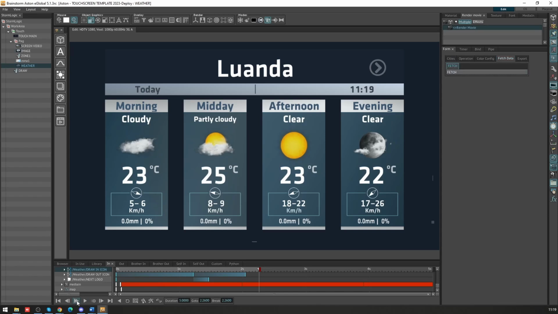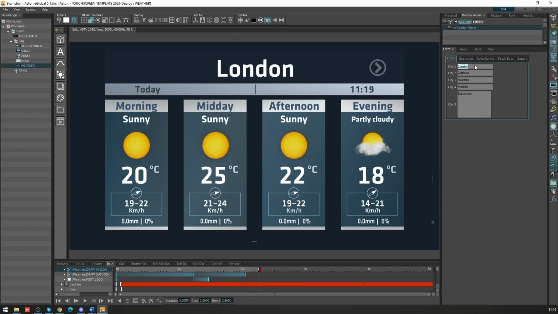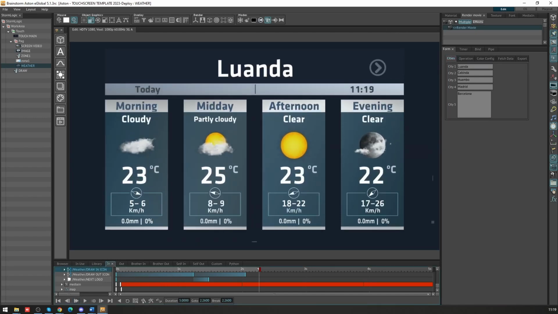We can then play in the animation and we can see that we are now displaying the weather of London. Now, if I change this back to Luanda, we can see that simply by playing the template back in, I now have the weather of Luanda.